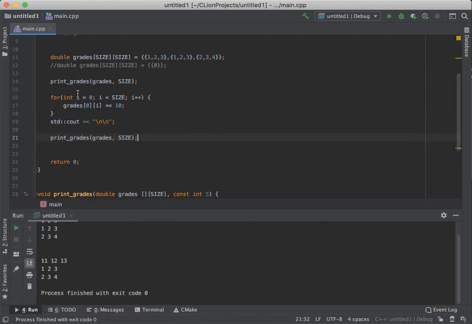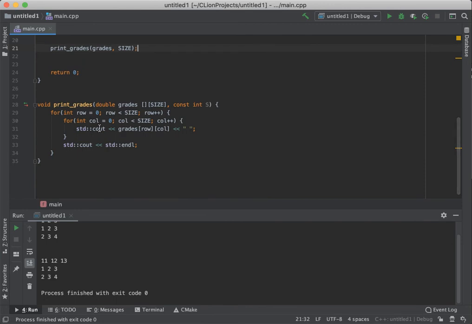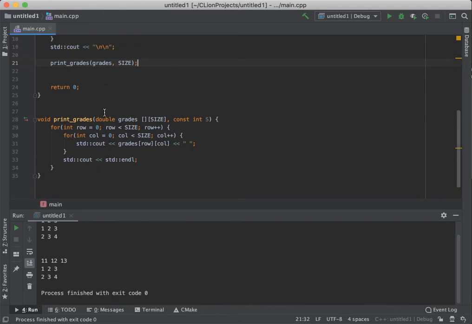Ta-da! Look how nice our main is. We put all the ugly stuff down here. But that's how you pass it in. And remember, this is passed by reference, so don't screw it up down here. You might want to make it a constant.